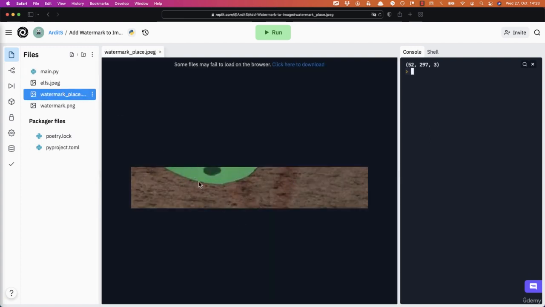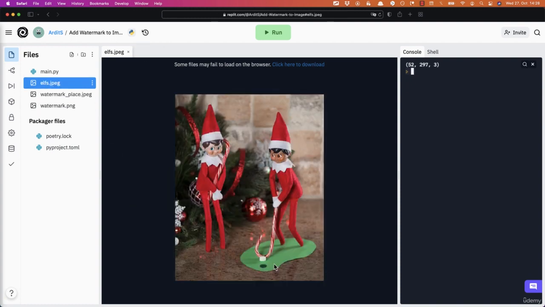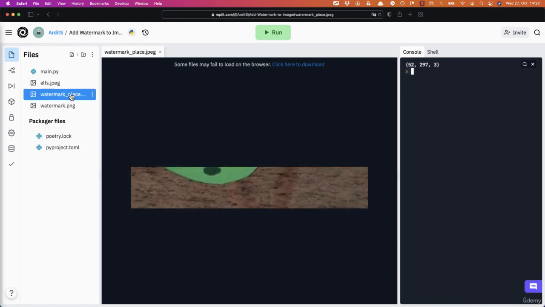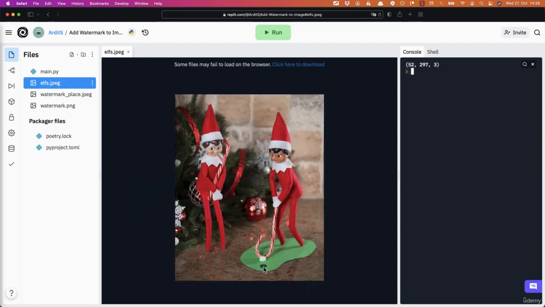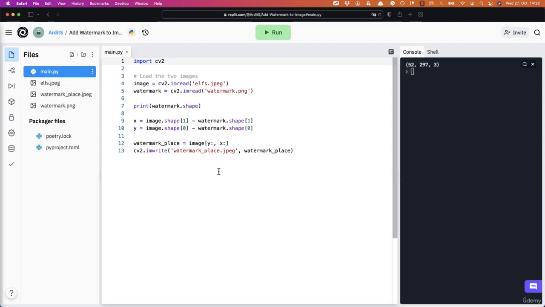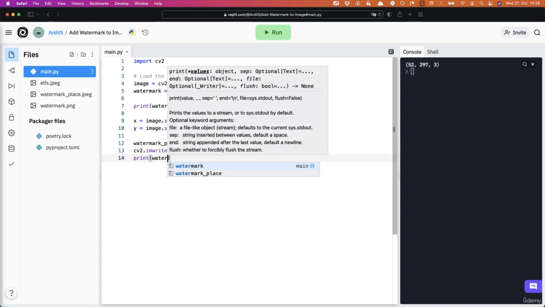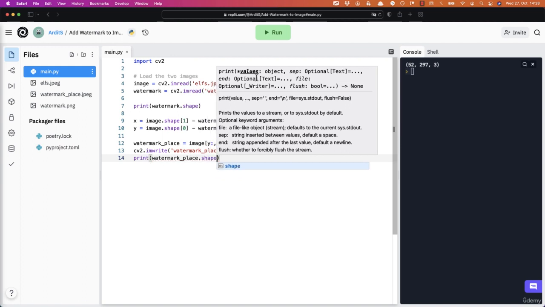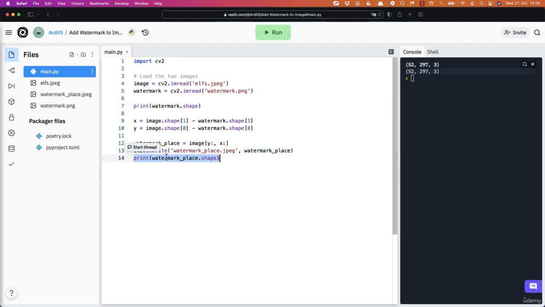So what is this? Well, this is this portion here, somewhere in here. So what we did is we extracted, we created a new image out of this portion here, and now we can use this piece of image to blend it with our watermark. Because if you check the shape of this watermark place image, you're going to get the same dimensions as this watermark image. So they have the same dimensions now.